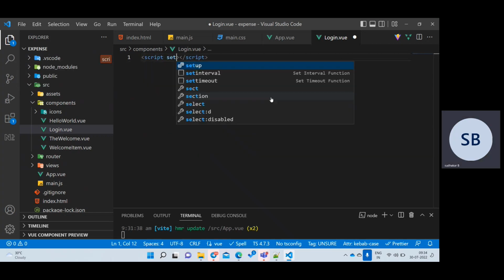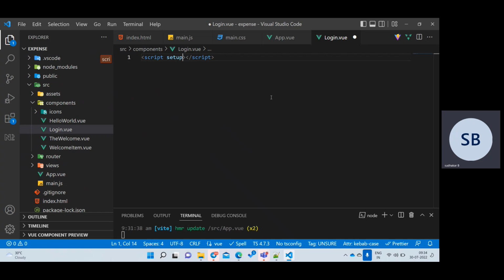For the script tag, I should write one attribute, setup. Okay, so I will keep it empty for now, but that is optional. You need not write that at all. If you are not writing anything, you need not write it.